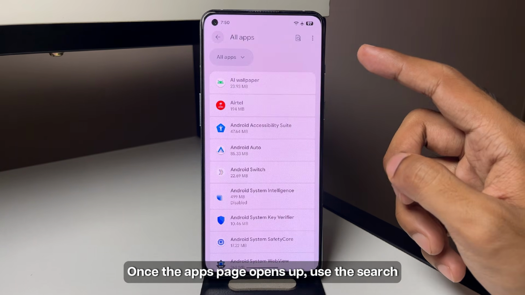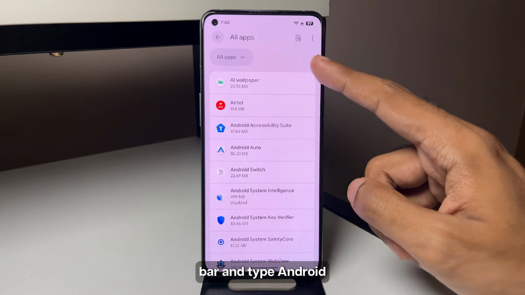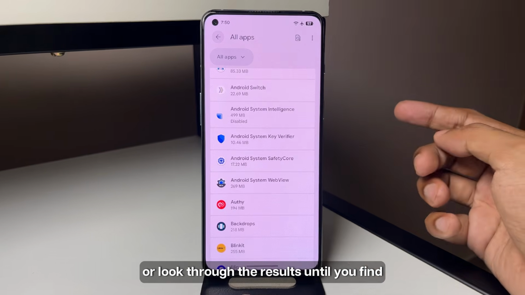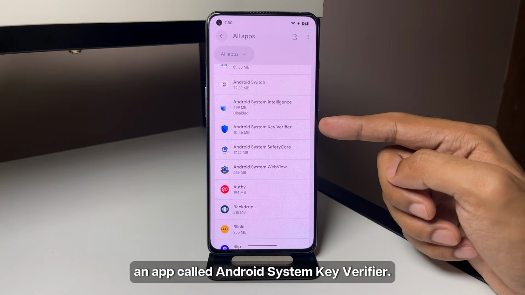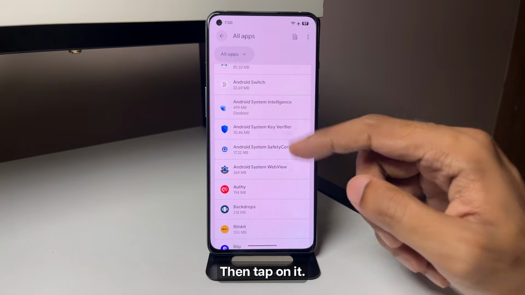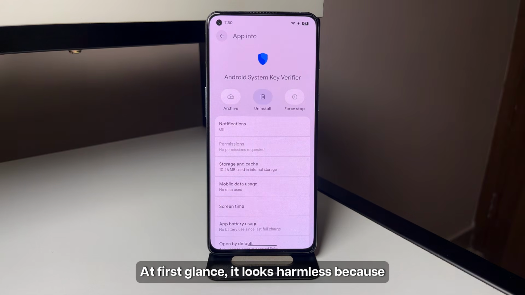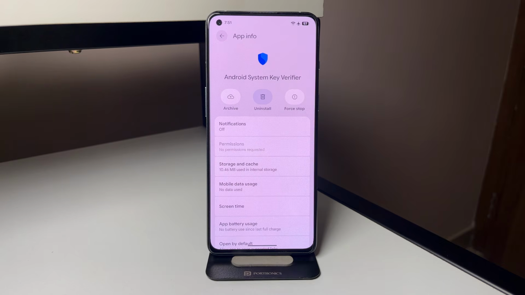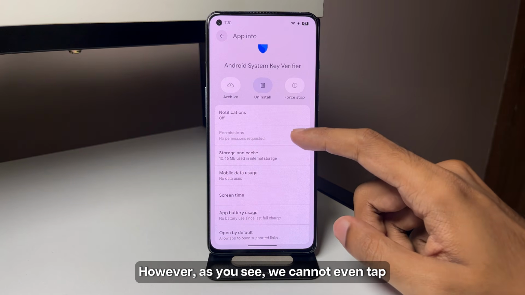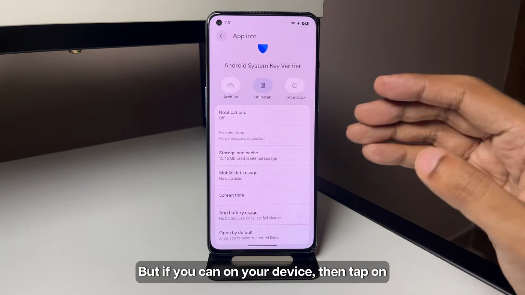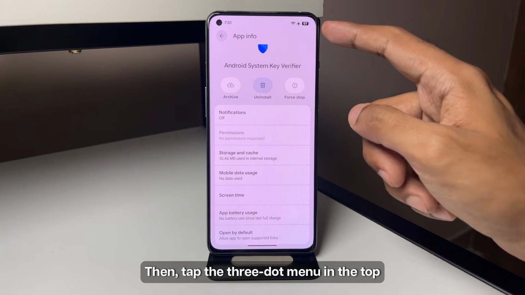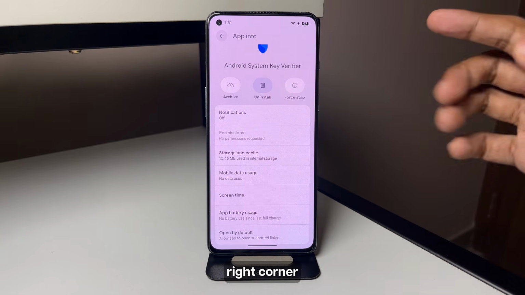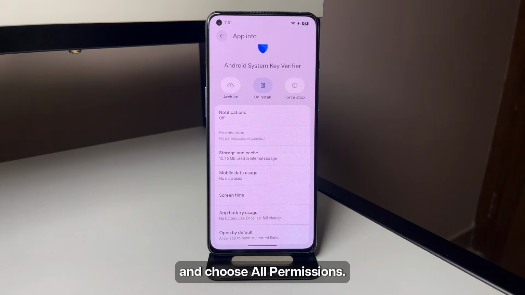Once the apps page opens up, use the search bar and type Android, or look through the results until you find an app called Android System Key Verifier. Then tap on it. At first glance, it looks harmless because it appears to have no permissions at all. However, as you see, we cannot even tap into permissions. But if you can on your device, then tap on Permissions, then tap the 3-dot menu in the top right corner and choose All Permissions.